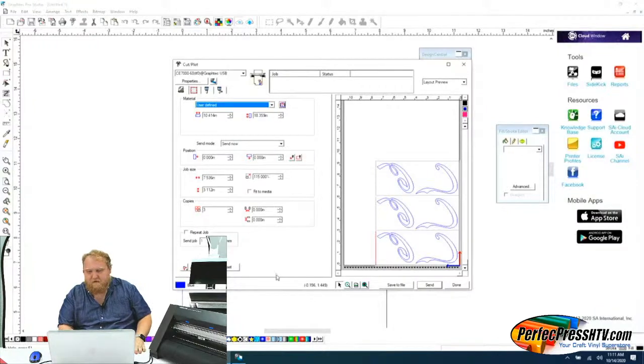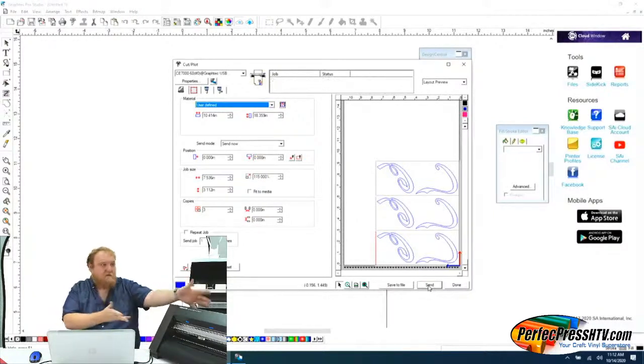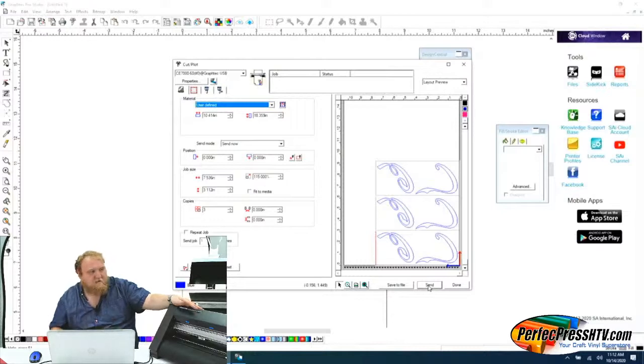We know it's reversed. We have our blue selected. We have 3 of them we're going to do. We're sending it. So now it goes to our Graphtec vinyl cutter, and our Graphtec is starting to cut away that material.